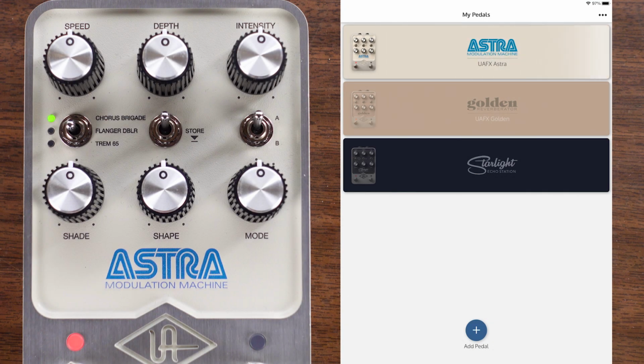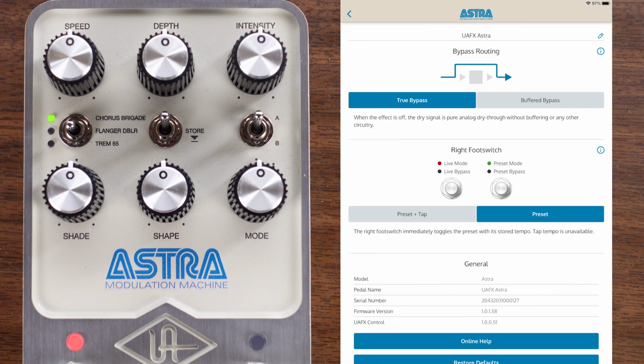Finally, let's take a look at the settings available on Astra. Astra also has 2 bypass routing modes, True Bypass and Buffered Bypass. In True Bypass mode, the dry signal is pure analog drive-through without buffering or any other circuitry. In Buffered Bypass mode, the dry signal is also pure analog drive-through, but the output is buffered.